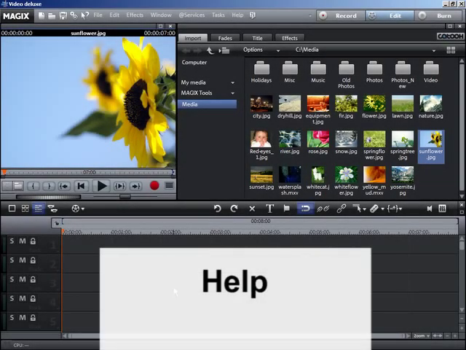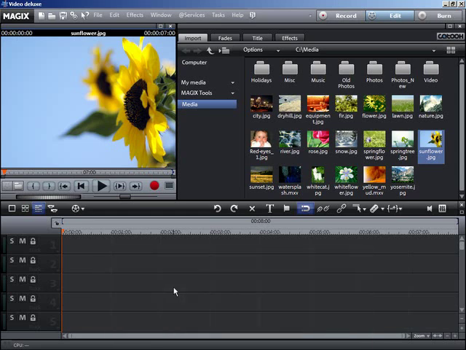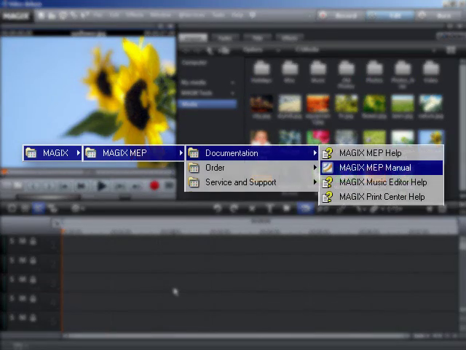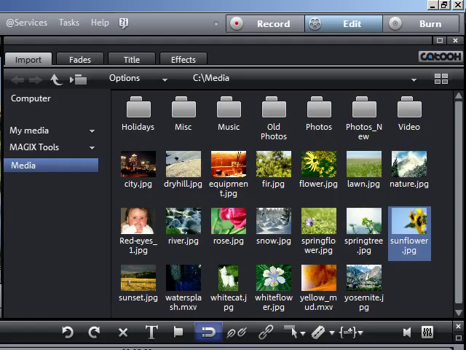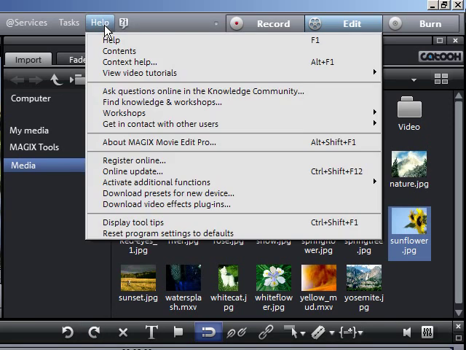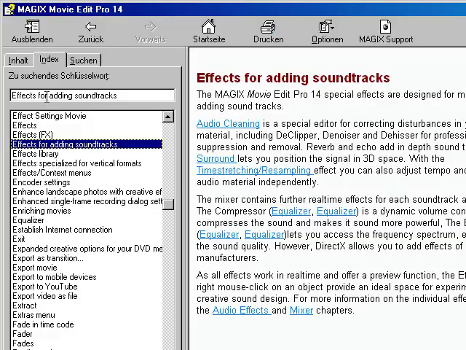During the process of creating your movie, you can always find valuable help. The Quick Start Manual and electronic PDF documentation can come in handy if you have detailed questions. The integrated program help makes your search process targeted and efficient.